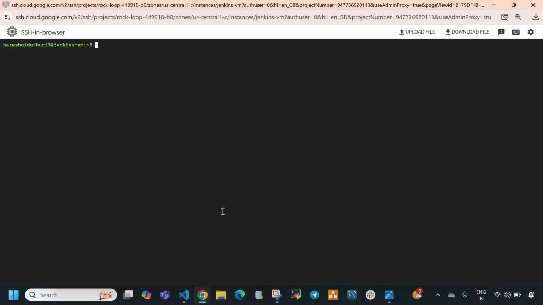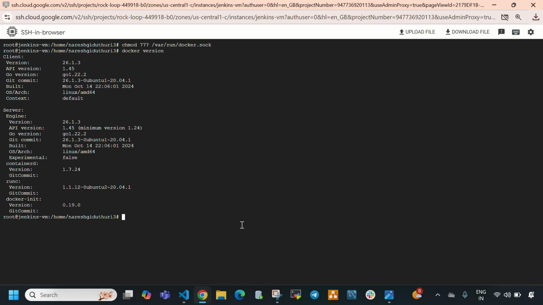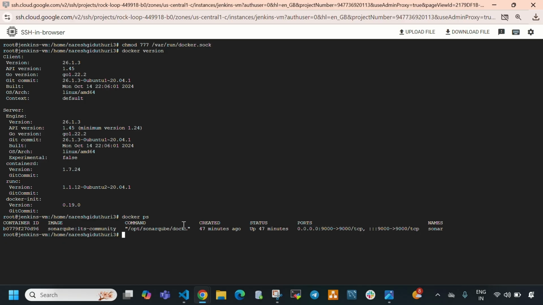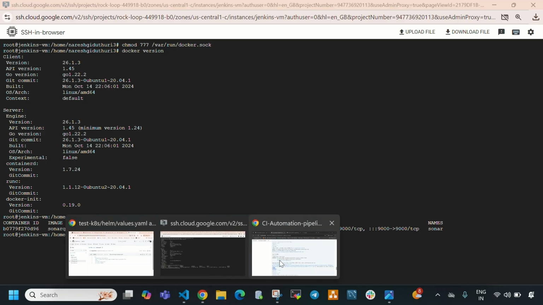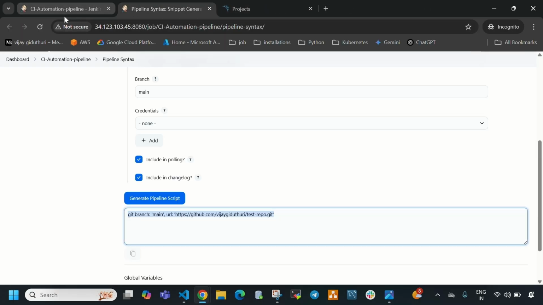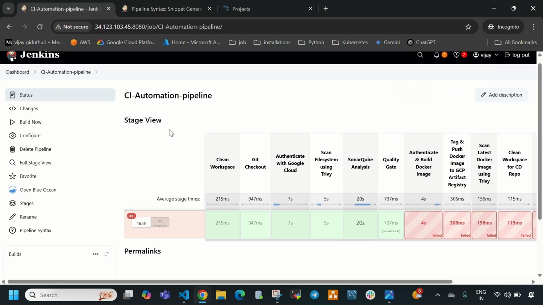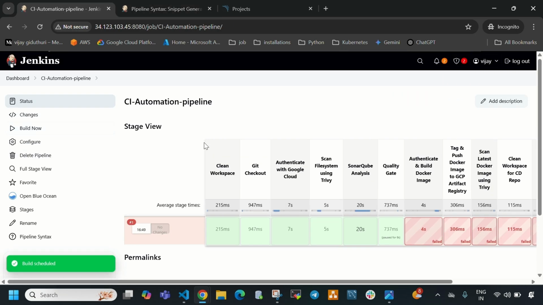So now let me hit sudo su. Now chmod 777 /var/run/docker.sock. Okay, now let me hit docker version. Now let me see whether our container is running or not. SonarQube, okay, everything is up and running. So now let me retrigger this Jenkins pipeline. Let me close this and select build now once again.